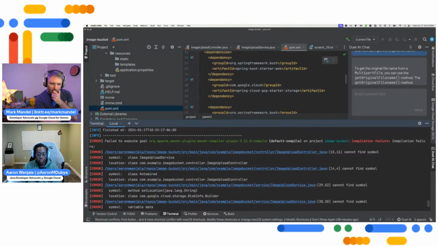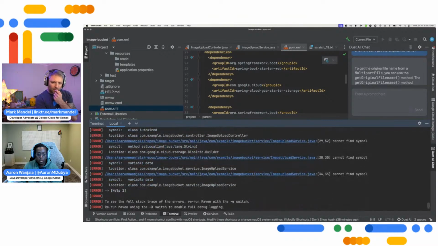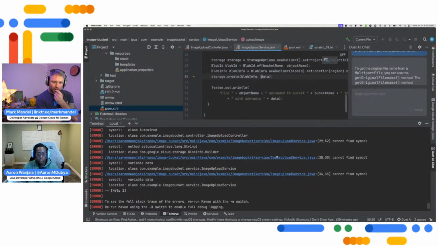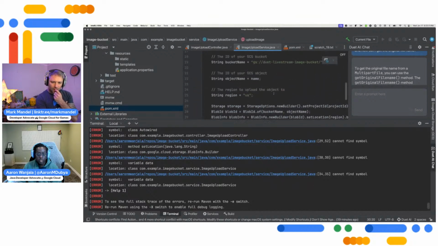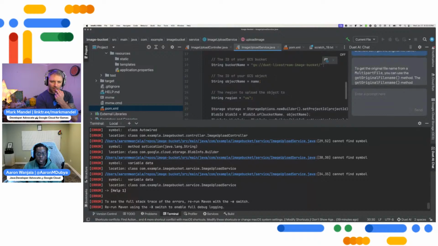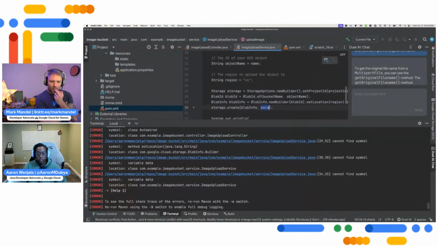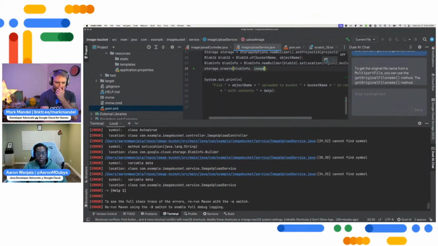Variable data, it seems to be what it's complaining about. Oh, yes, in the file. So we can probably get rid of that pretty straightforwardly. Data, because you've got the system println at the end, and we don't have anything called data, so that's an easy fix. And we don't need the comments because before it was a hello world. Yep.